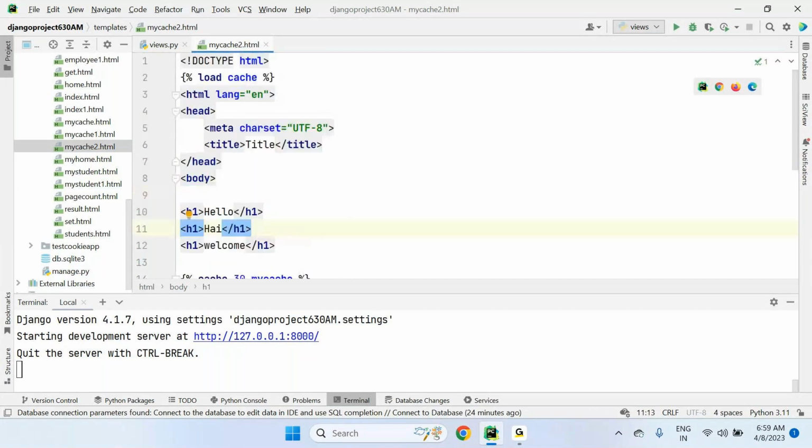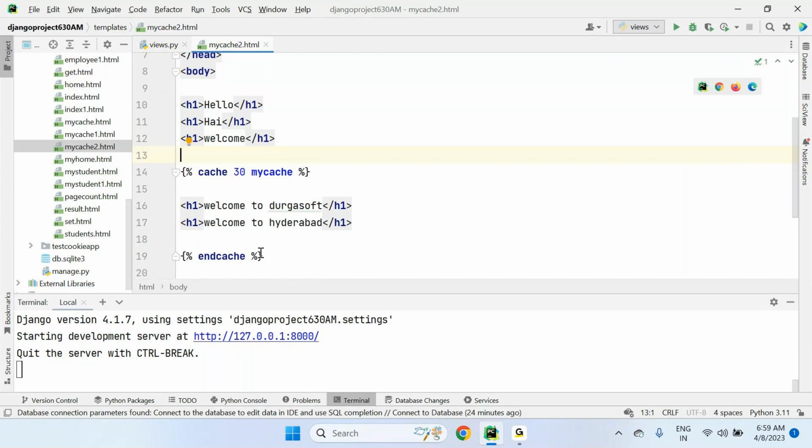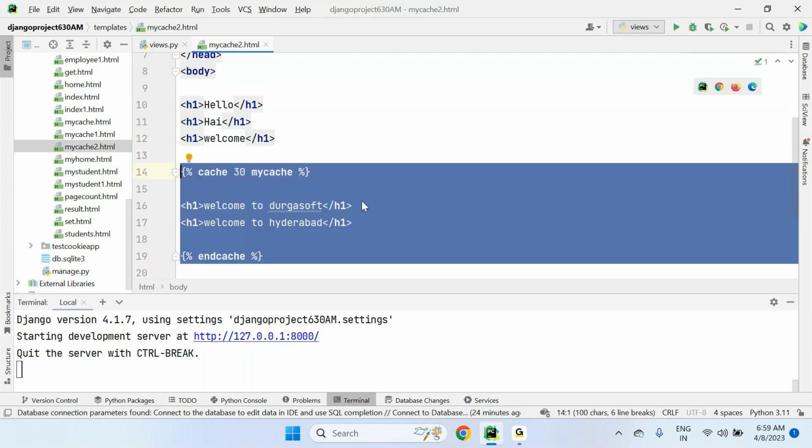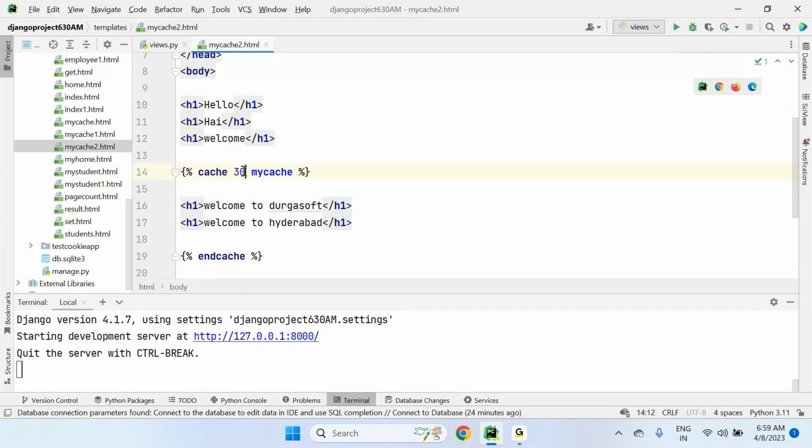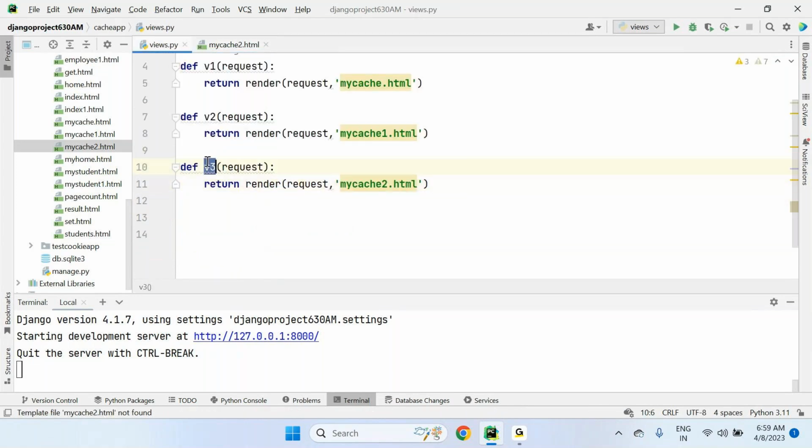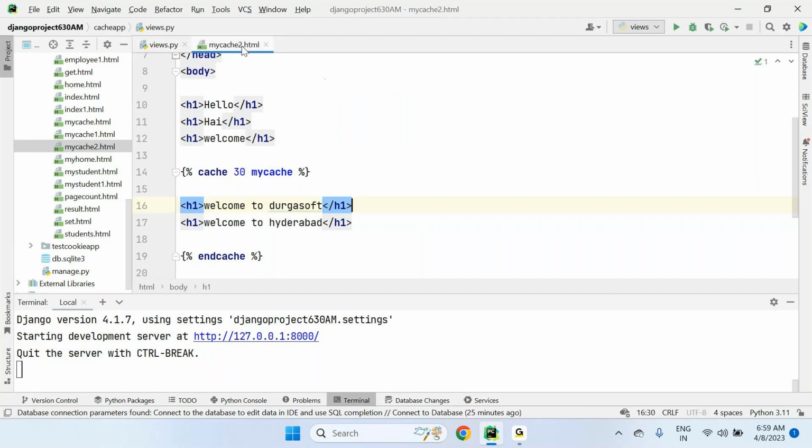So at the top of the HTML page, you must and should provide load cache also, sir. Here you can see load cache is there. Without this, we cannot work with template fragment cache. This is important, load cache. After that, you can divide which part of the template you want to maintain the cache. For that part you can assign cache, 30 seconds time period, cache name, and end cache, like this. Now, once we run the application with V3, we are rendering the mycache2.html page. Okay, yes. Let's run this now.